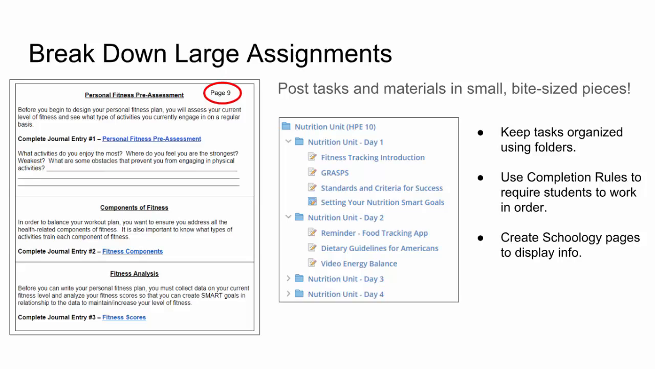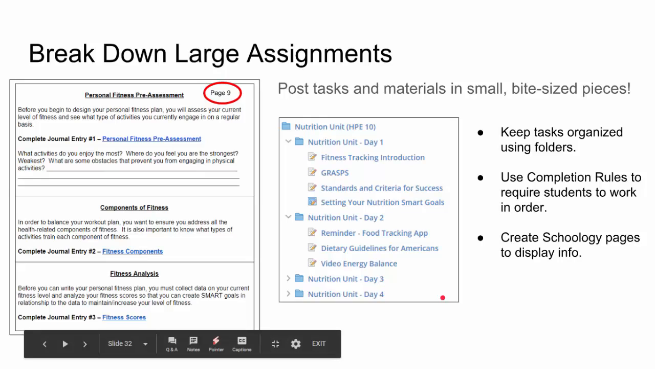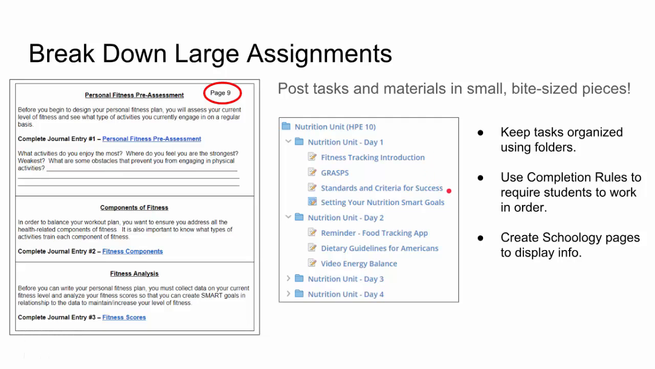So on the right-hand side, this is actually our next unit, but this is a better way to break this long unit down. We broke this into different days and different parts. Here's the introduction. Here's our standards and our criteria. Step 1, setting your nutritional goals. So that might be journal entry number 1, and a link to a Google Doc that students click to open, and it says journal entry number 1, Lee Cooper, and then they fill that document out.